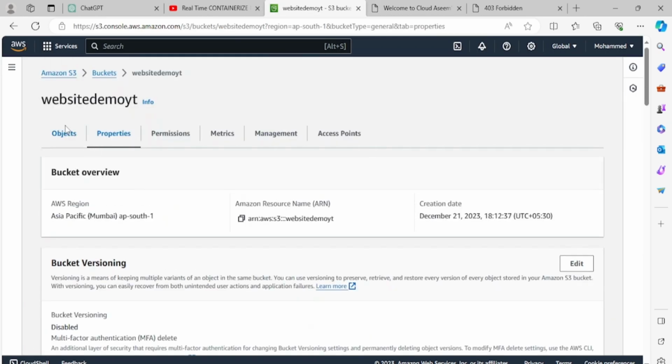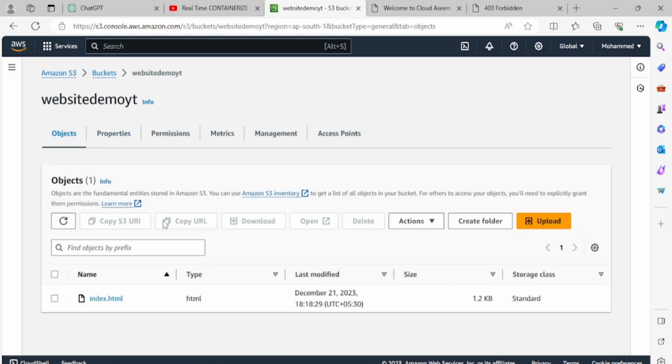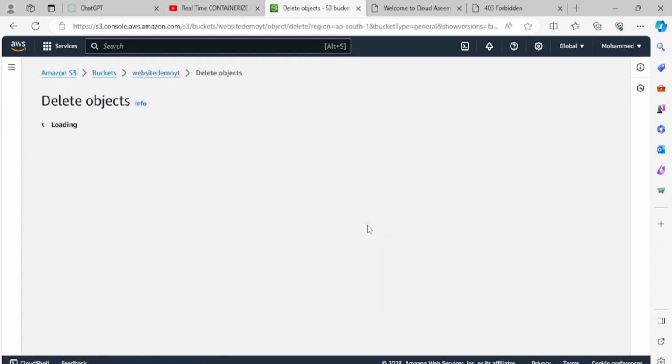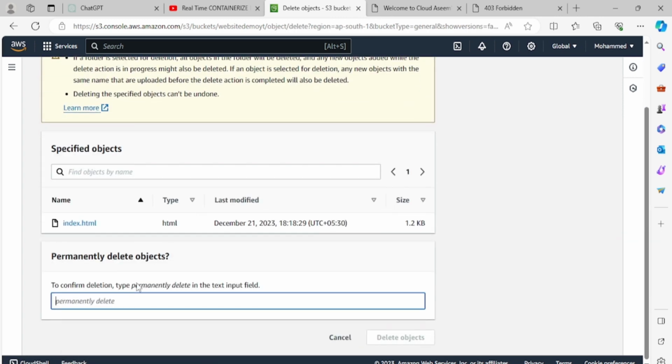I just uploaded one HTML file. You may ask, can it only handle something this simple? No, it can handle a lot of files. So how does that happen? I will delete this. I will delete this object.